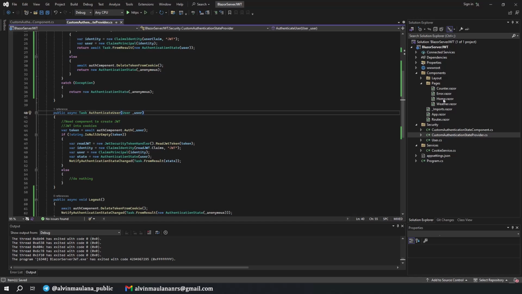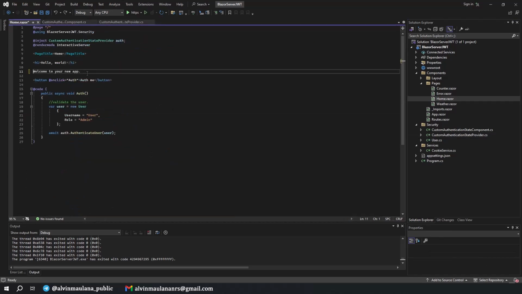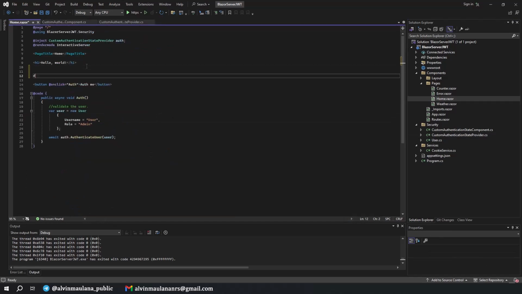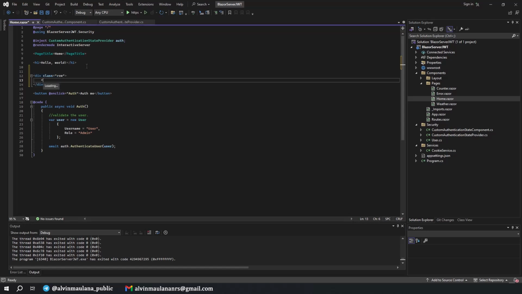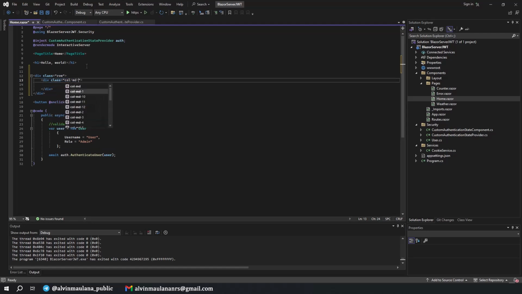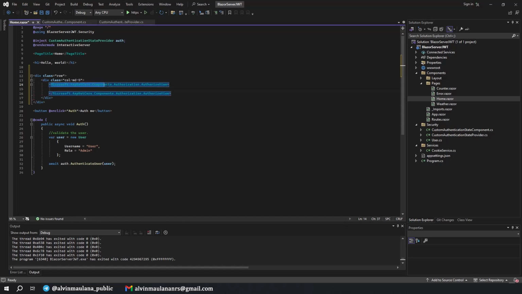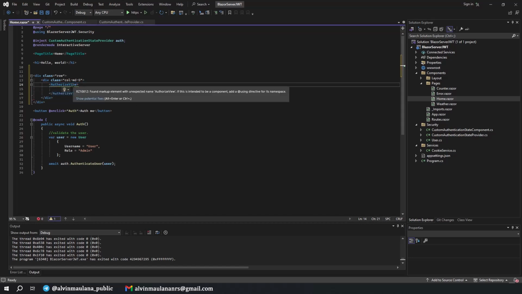Okay, and next we need to modify our UI here. We can remove this one, it's okay. Div, we'll have a row in here, class row. This one should be 5, I think. No, this will show whether our user is authenticated or not. We are using an authorize view in here, but it's too long, so we can remove it. Nice. And add the reference.